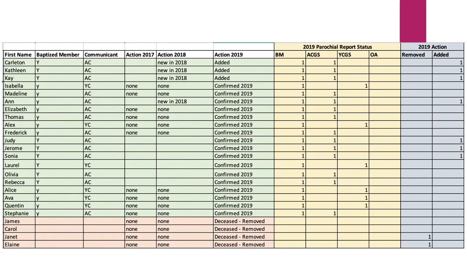And the spreadsheet. So this is my trick. This is just one section of this year's spreadsheet that I put together for this year's parochial report. I left off the last names to protect the parishioners, but you'll see I have the names. I have then columns for each of the parochial report categories: baptized member, communicant. And then, this has been really helpful for me, what action, if any, I took on them in each year.